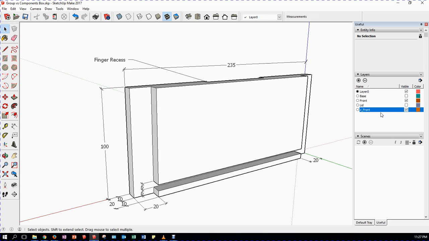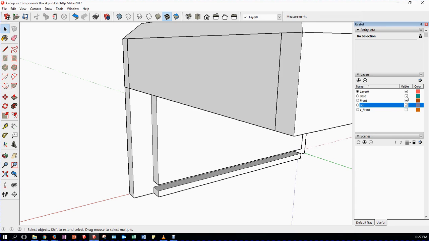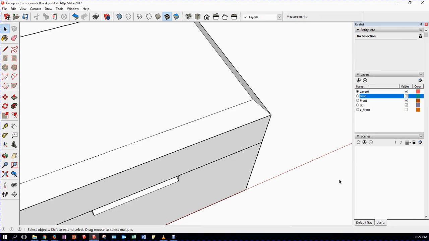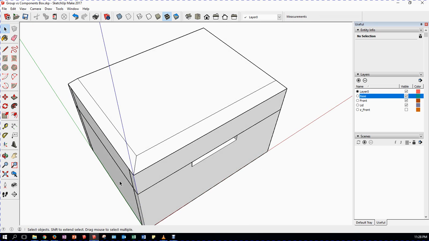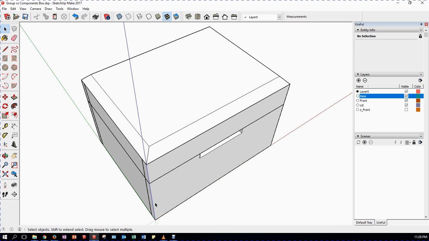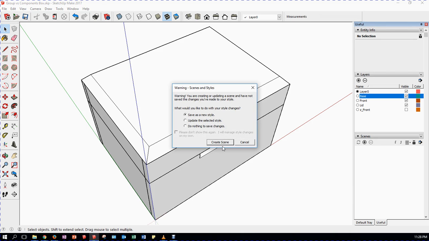And I'm going to go back to my overall view of my box, because what we're going to do is create scenes. The first scene I always create is this one of the overall object without any dimensions here. And I tend to call that an ISO view, isometric or 3D view, it doesn't really matter. So I'm going to come here to scenes, and I'm going to hit plus to add a scene. This little warning here pops up.